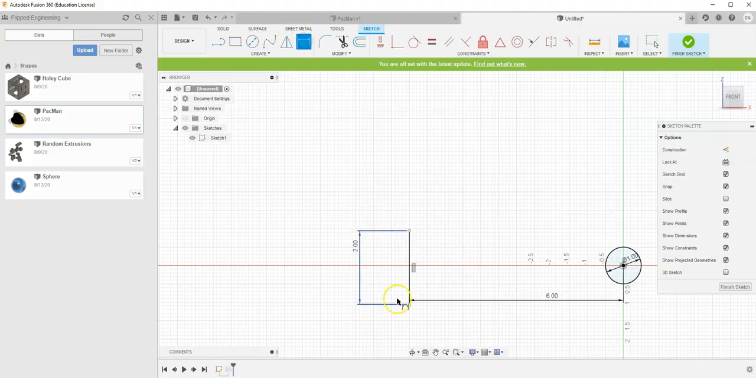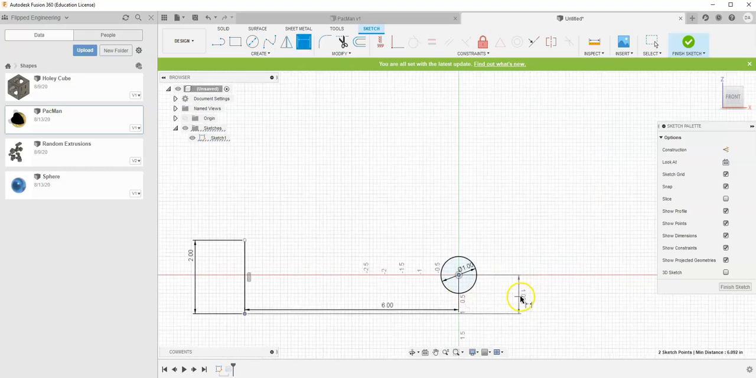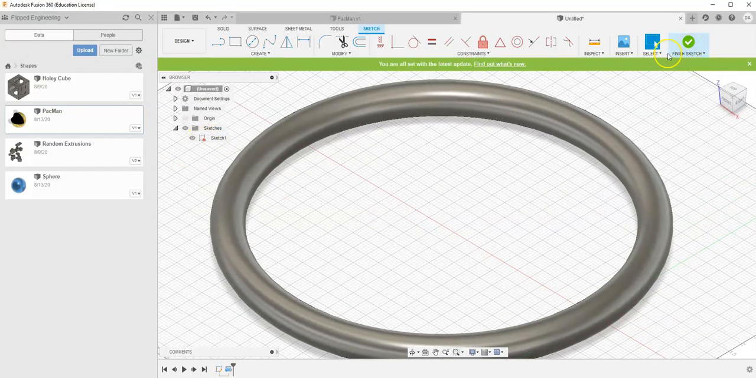I'm going to hit dimension. I'm going to select the bottom of my line, and I'm going to select the center of my circle, and I want to drag it over here to the right. And you can see that this is a distance between the bottom of my line and the center of my circle. I'm going to click and type in 1 inch to completely center it. And now you'll see we have a fully constrained sketch. And so I'm going to go to Finish Sketch.